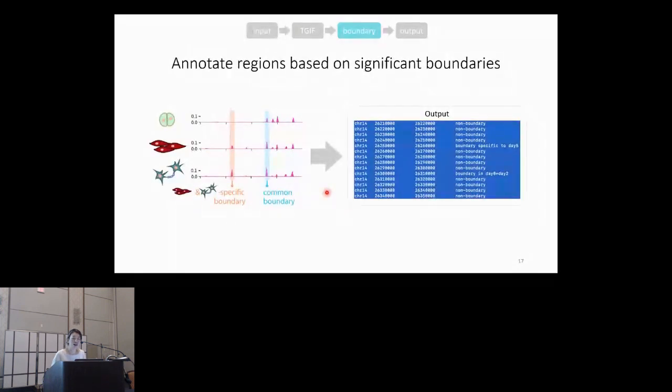And finally, once we have identified these significant boundaries, we can then annotate each region for their context-specific boundariness, or for their persistence and boundariness across all these different tasks. So here we show, as an example, a final output bed file containing such annotations for each of our genomic regions.